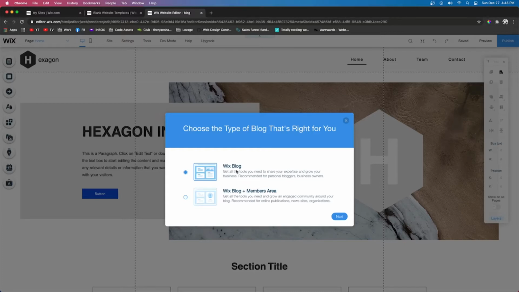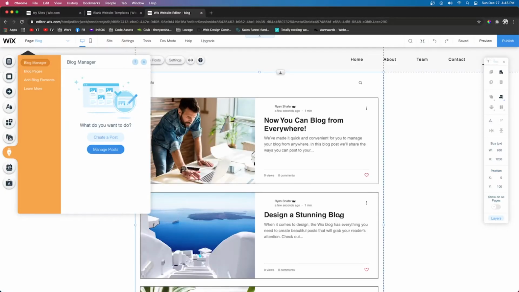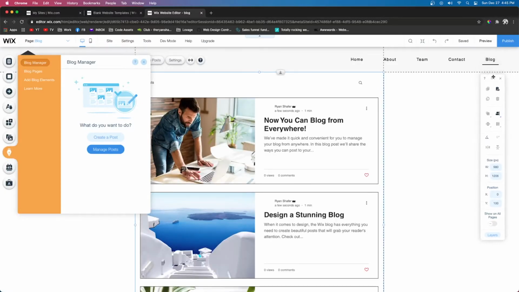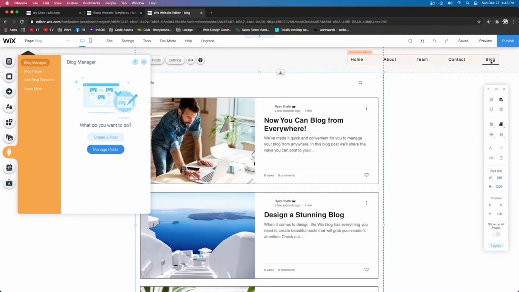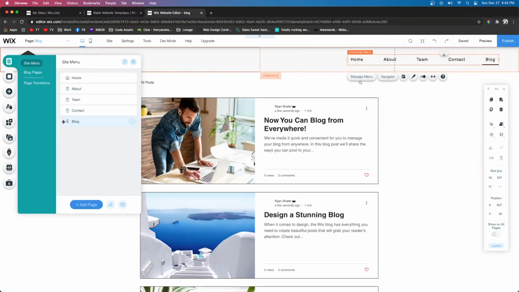For today's video, I'm only going to do the Wix blog. Now you're going to see it start populating a blog for us. If I move this little toolbar down a little bit, you're going to see it actually add the blog to our menu. So I'm going to press the blog, do manage menu, and drag the blog up to right here, and it's going to automatically move the blog for us. Typically I like to keep contact on the far right and home on the far left and everything else in between. So I recommend you do that for your site as well.